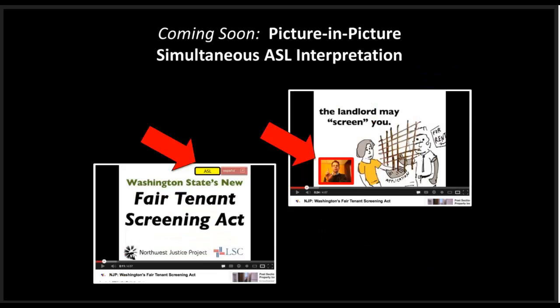And so that's it. In the coming year, we have a grant to add an ASL interpreter picture-in-picture feature in most of our videos. And again, it'll be like the Spanish button. There'll be another one at the beginning of all of our videos, so you can select ASL and then watch the video with the picture-in-picture interpreter in the corner.